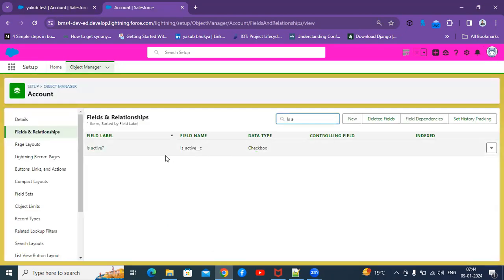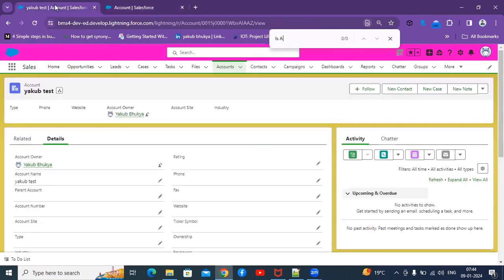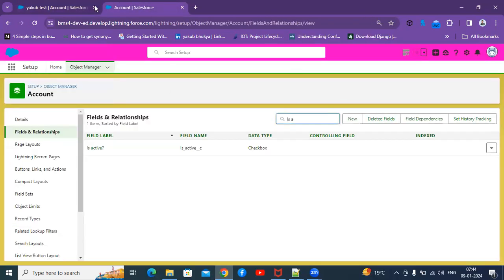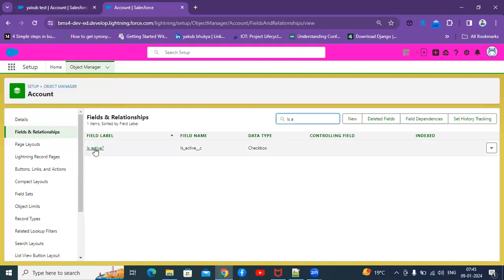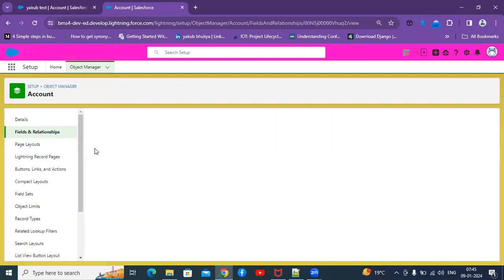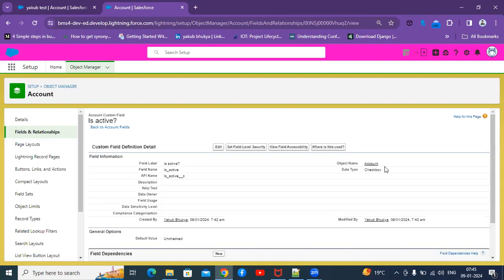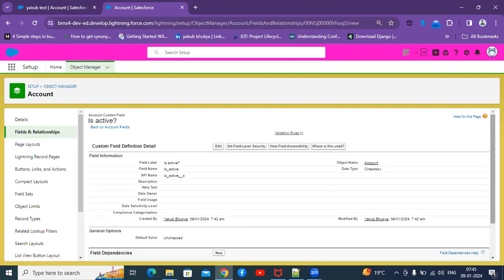So it's created, you can see. The underscore c indicates a custom field. Because of the browser cache, it is not loading immediately, but this field is created. If it is not there, you can check the page layout, and if it is not available in the page layout, you can add it. Let's suppose I'm clicking on this field. So you can see this field's information briefly.